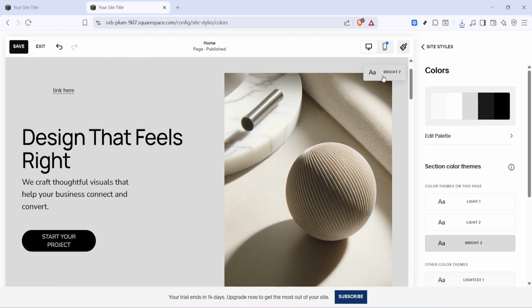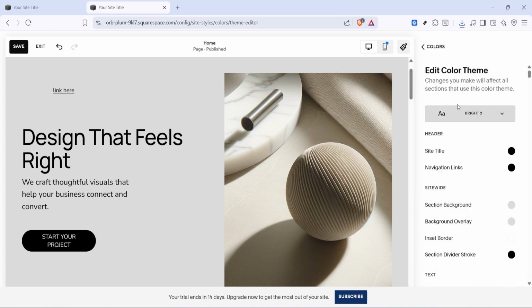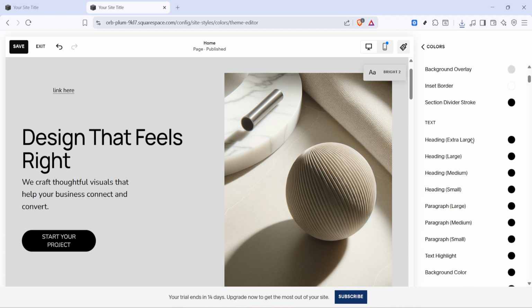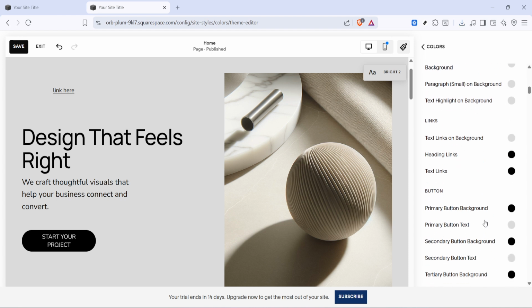Look at the section with your button and note which color theme that section is using. You'll typically see a name like light, dark, or a custom palette label. This is important because changing the button color happens inside that specific theme. Open the color theme that matches your section and scroll until you find the button settings. This area controls the button's background and text colors for that theme.